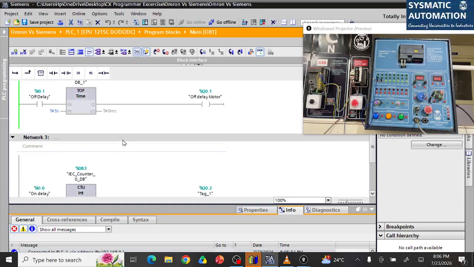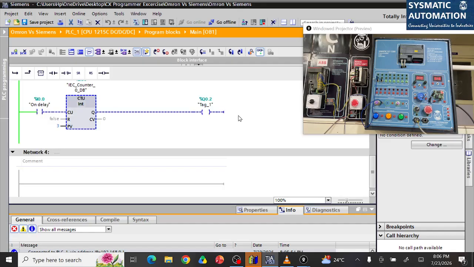The second one is off delay timer. The moment I start I0.1, see, the output has come on. See, that is Q0.1. When I switch it off, it will go off after some time. Switch it off. So it is still on. After 5 seconds, this goes off, right? So now same way counters.